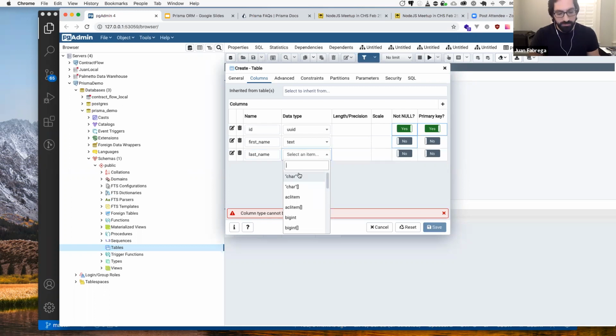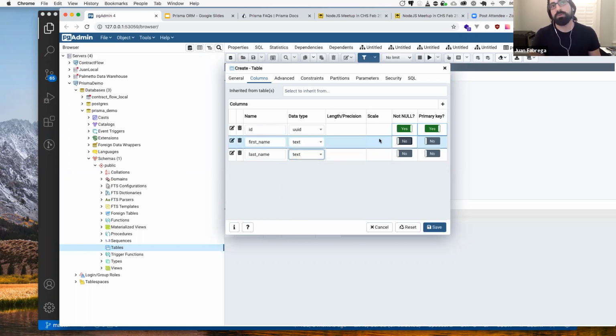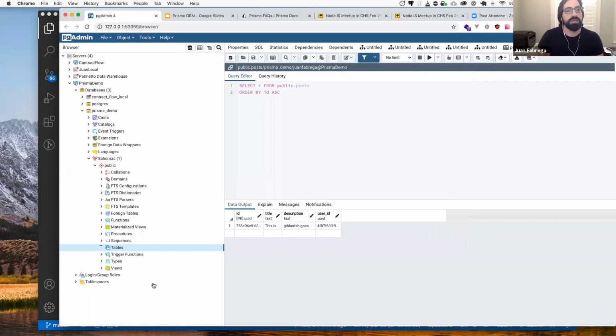So one thing I'm going to try out here, just so you guys can take a look, is let's say the first name is going to be required and the last name is not going to be required. Let's go ahead and save that. All right, so now we have a table, and we're going to go ahead and run our introspect command once more.